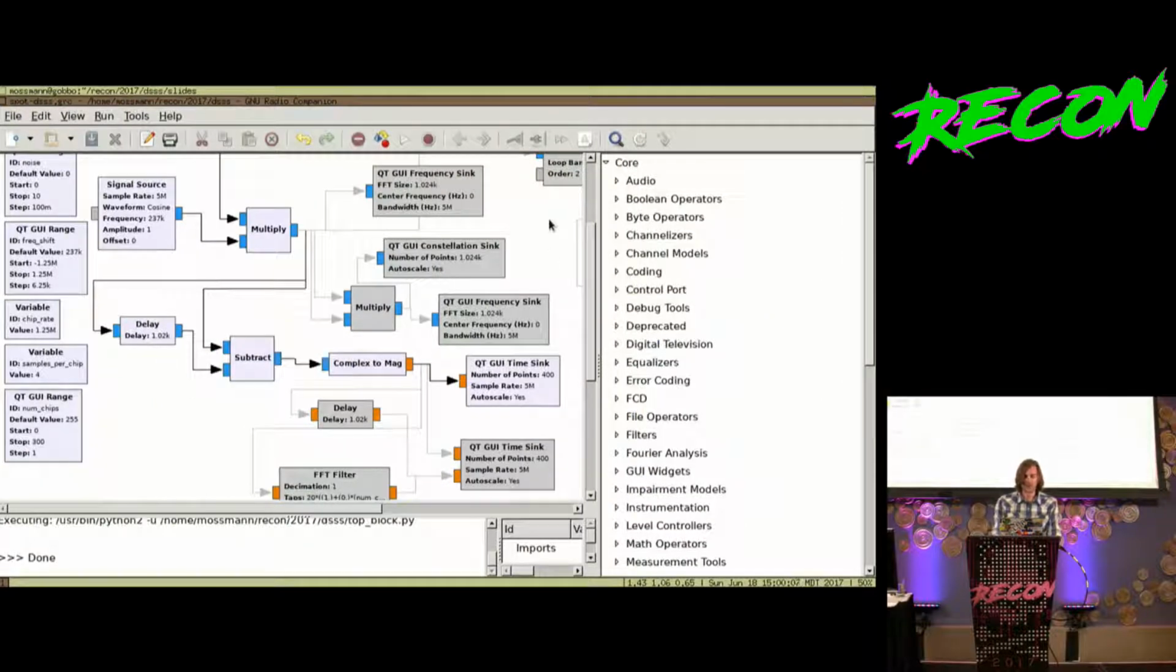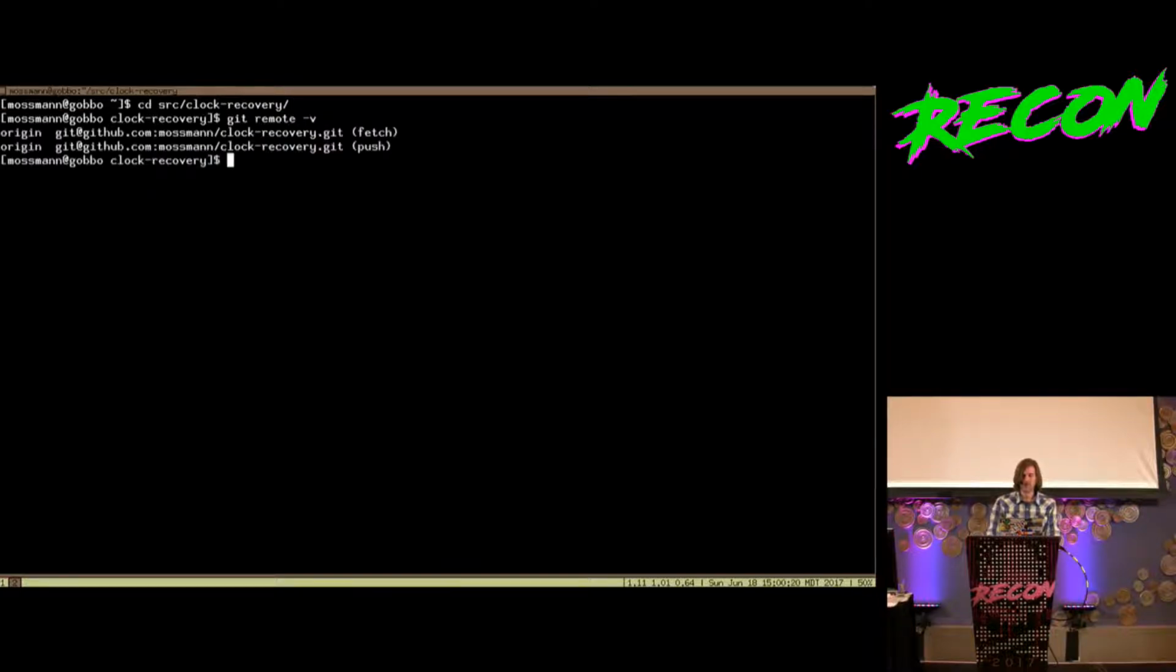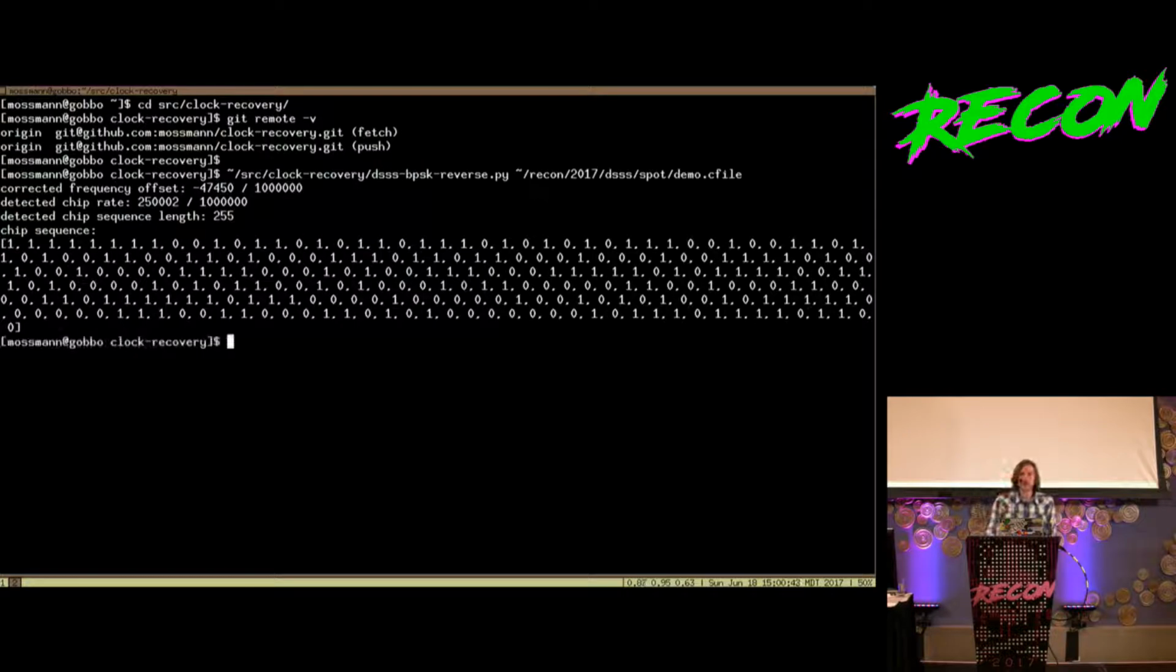So now I'm going to show you how this can be done using a little command line tool that I just published yesterday. It's in my clock recovery repo, if you're interested, on GitHub, Ossmann/clock recovery. I'm going to take that exact same file and run it through this little Python program that does more or less the same things I just showed you. It's a little slow, but here we go.